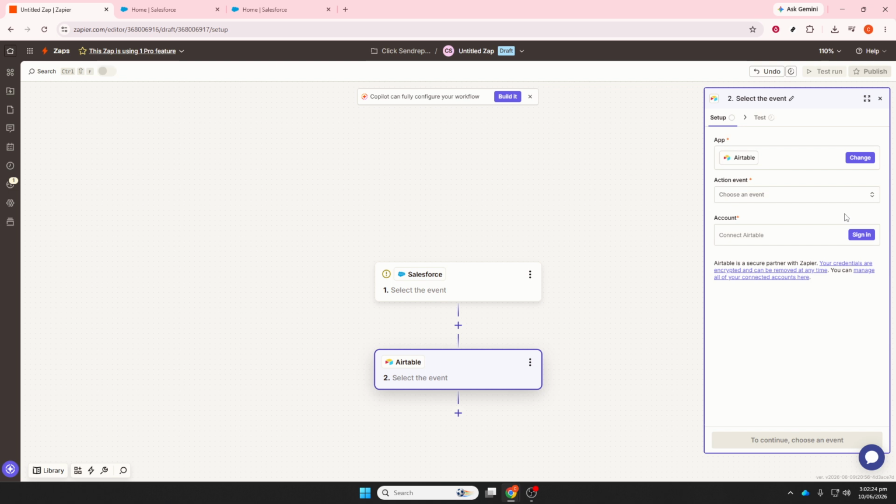Once the mapping is complete, run a test. This allows you to see whether the data is being sent correctly from the trigger app to the destination app. Verify that everything syncs as expected and check that the right values appear in the right places. If anything looks off, this is the best time to adjust it. When everything is working correctly, turn on the Zap. From that point forward, Zapier will automatically handle the workflow for you, helping keep Airtable and Salesforce connected with less manual work.